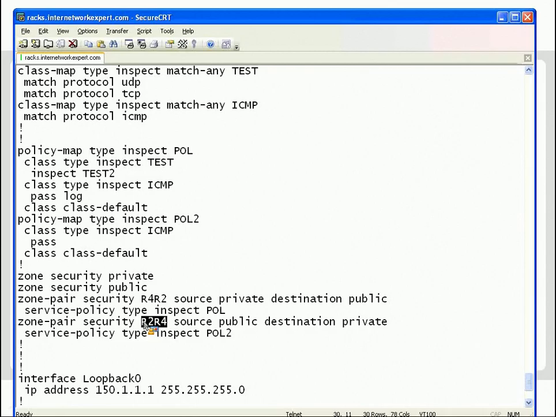So if I had a third zone that was, say, a DMZ zone, I would have my private to my DMZ, my public to my DMZ, my private to my public, my public to my private, my DMZ to my private, and my DMZ to my public. So as the number of zones increases, you do have a potential for an increased number of zone pairs. In this case, with just these 2 zones, we have a maximum of 2 zone pairs, 1 in each direction.